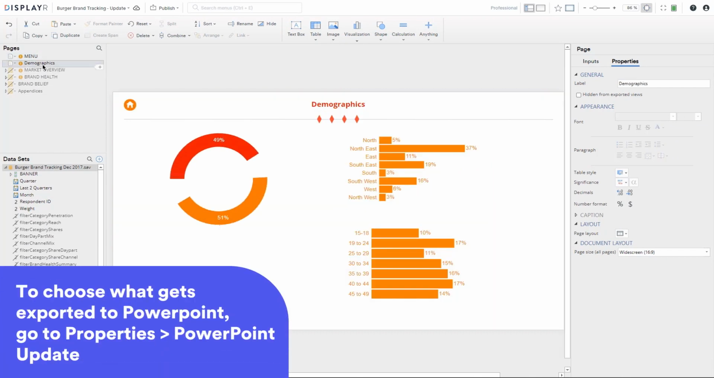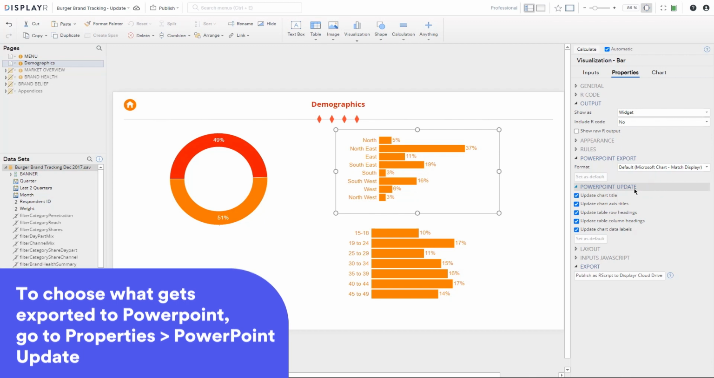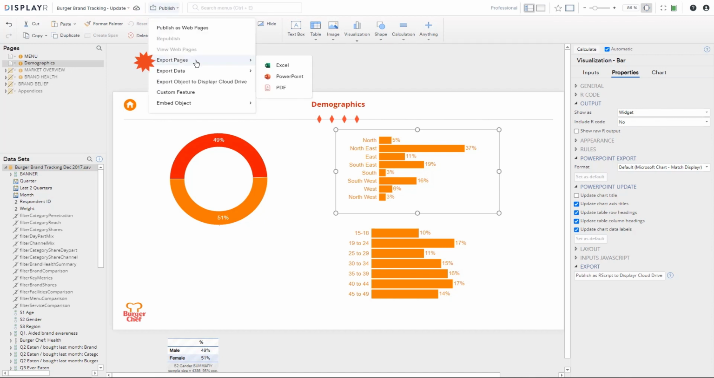You can control what gets exported to PowerPoint by selecting a visualization, and then going to PowerPoint Update under the Properties tab. When you're ready to export, just go to the Publish menu and select PowerPoint from the Export Pages menu.